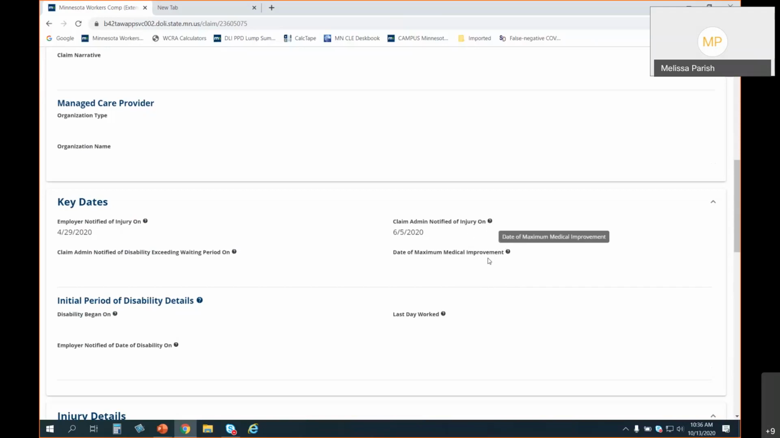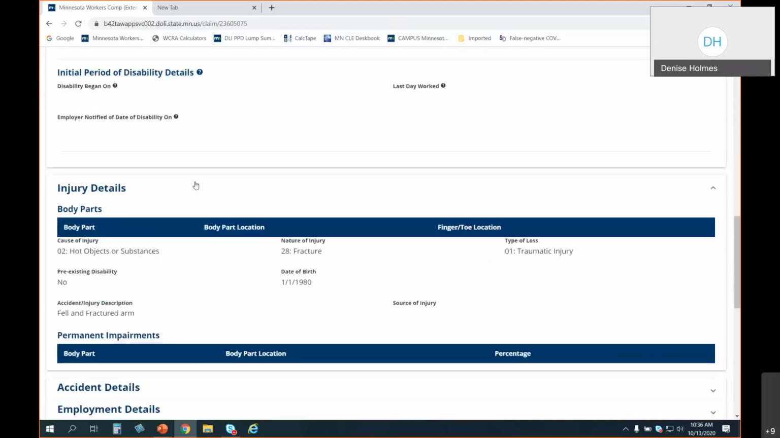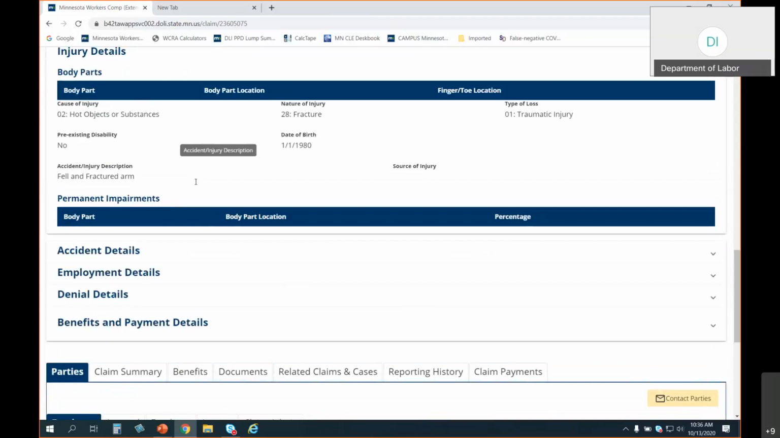And sometimes we'll see it change. Like sometimes we can see an MMI date that a doctor will then revise as something unexpected happened. Yeah. Sorry, I hope that answered the question. So that date, what Melissa's saying, that date of maximum medical improvement, that may change depending on what you have going on in the claim. Okay, we have what? Oh, I'm sorry, go ahead, Mike.